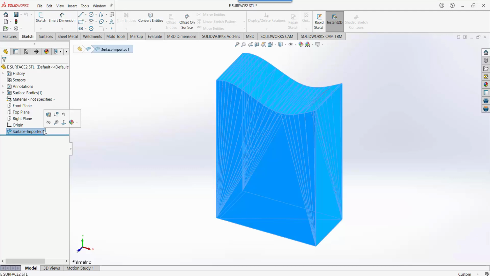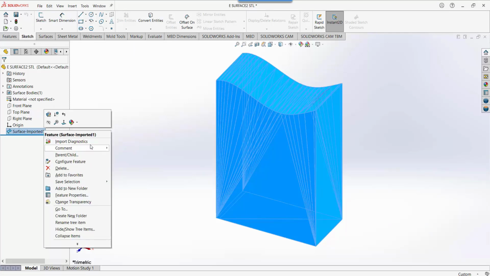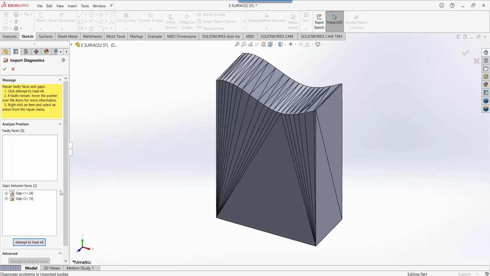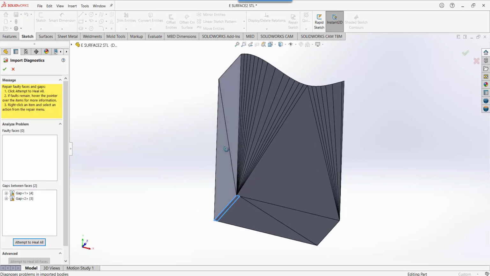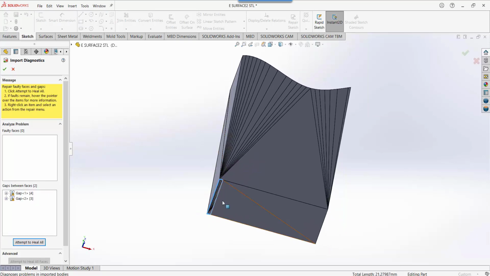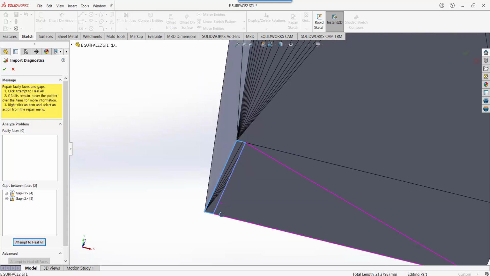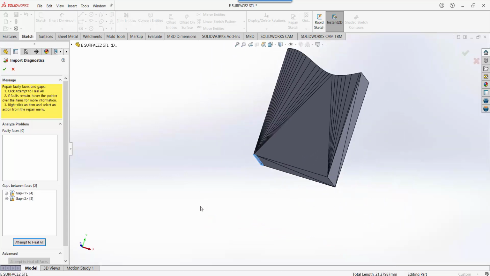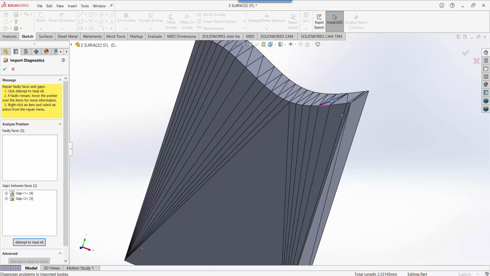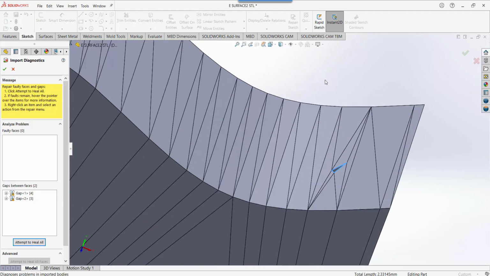This is a surface body, and right click, select Import Diagnostics. There are two gaps, one at the bottom and the second one on the top at the surface.